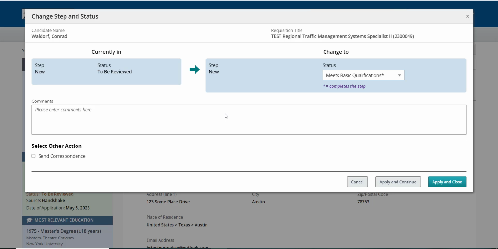Now we're going to say that our candidate meets the basic qualifications for the job. That will be the default option that will show up here, but it's always good to double check to make sure it's the one that is selected. Now, if I were going to continue on and send this to Human Resources for their pre-interview review, I could say apply and continue, which will apply the basic qualification status and move it to the next step so that I could update the status again.